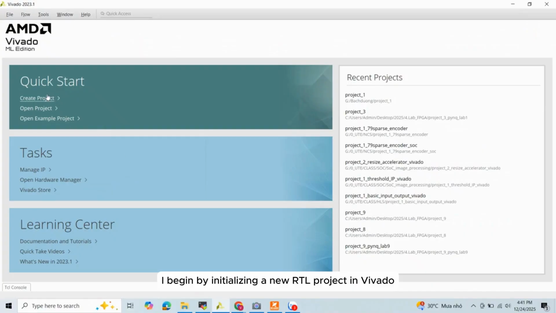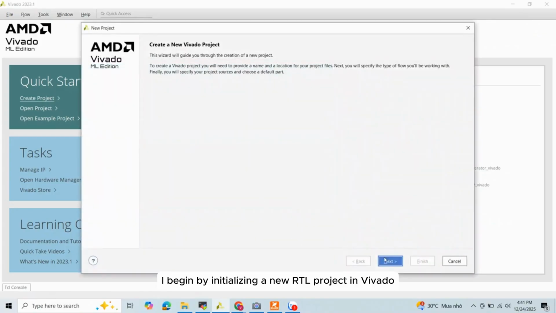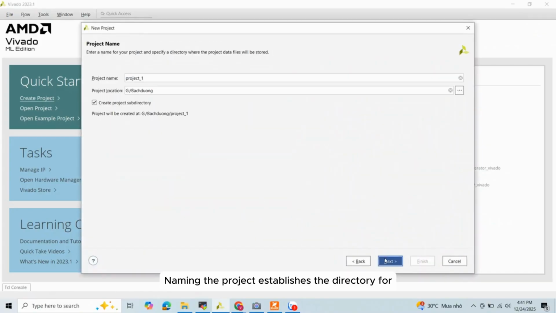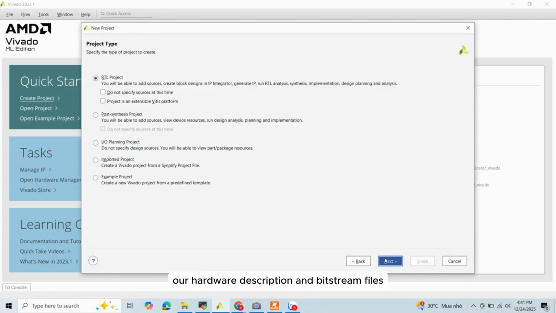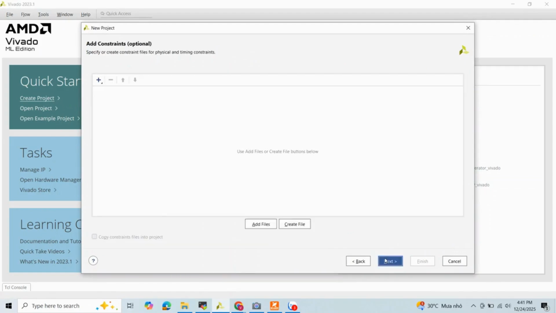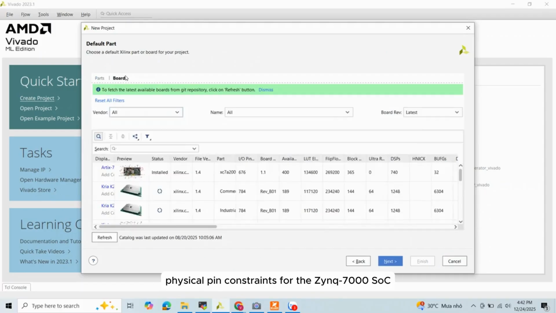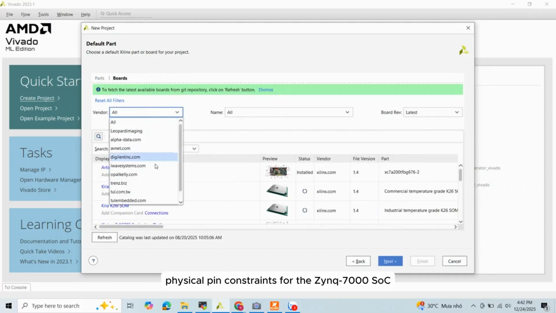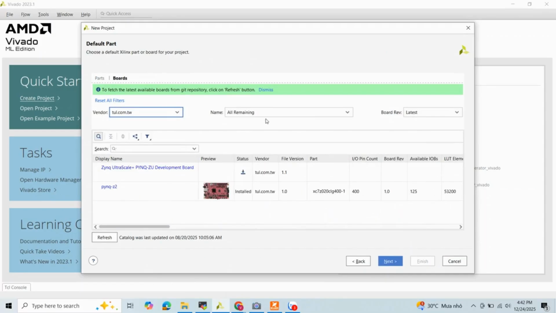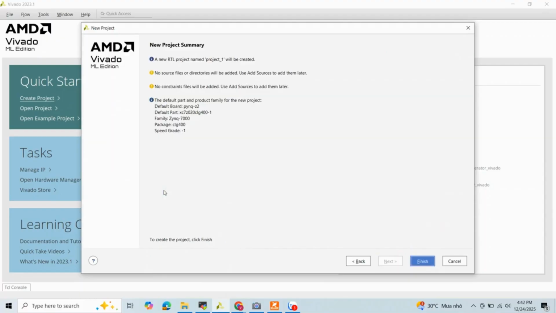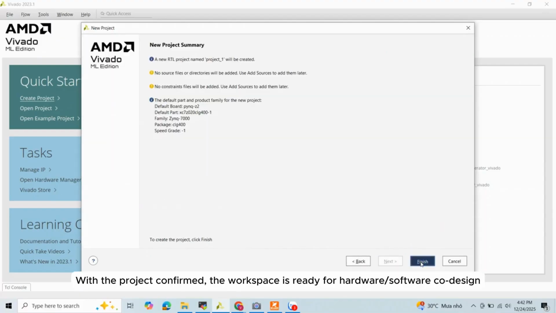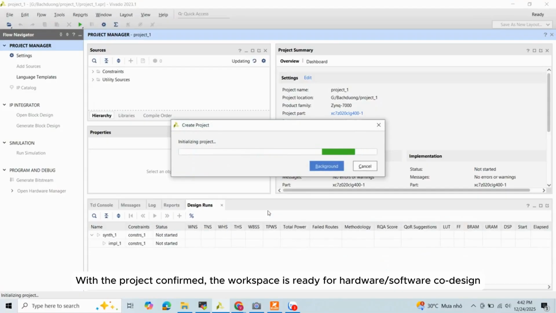I begin by initializing a new RTL project in Vivado. Naming the project establishes the directory for our hardware description and bitstream files. Selecting the PYNQ-Z2 board is critical. It maps the physical pin constraints for the Zynq 7000 SoC. With the project confirmed, the workspace is ready for hardware-software co-design.